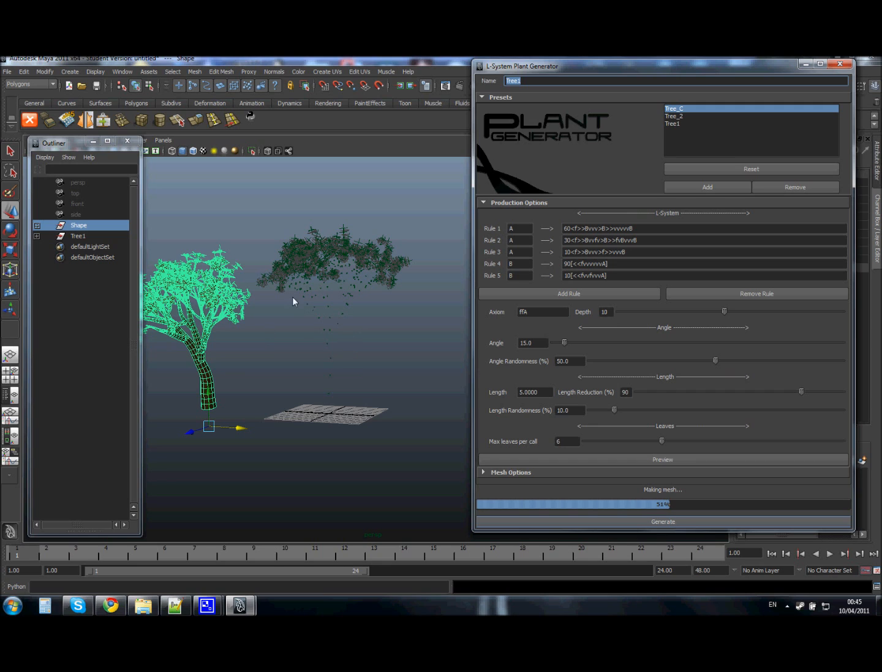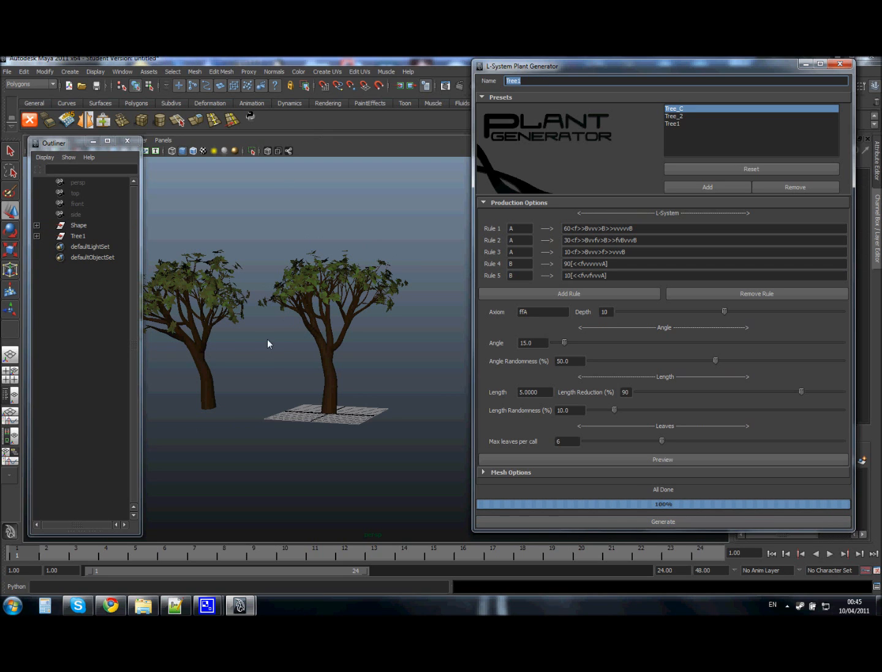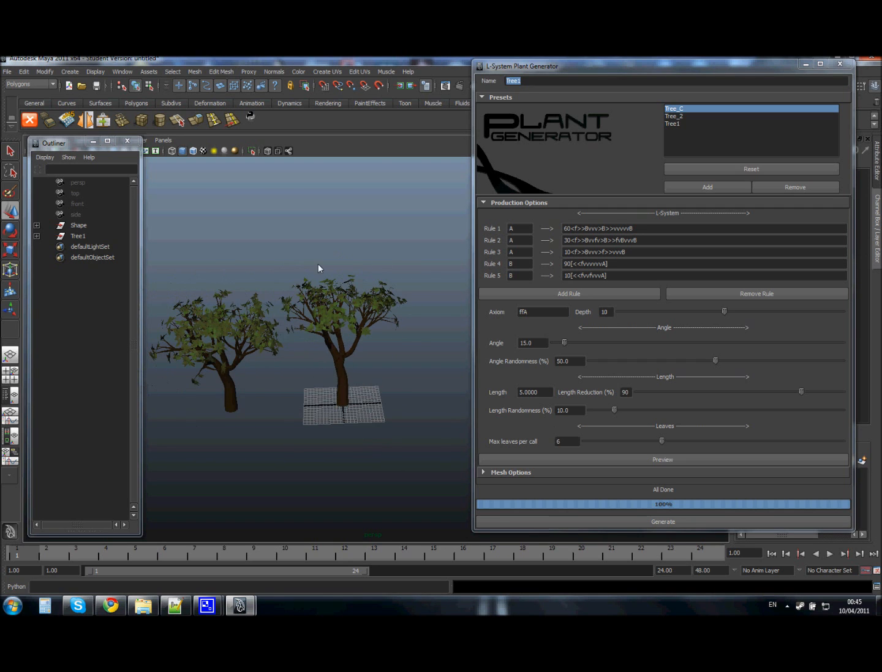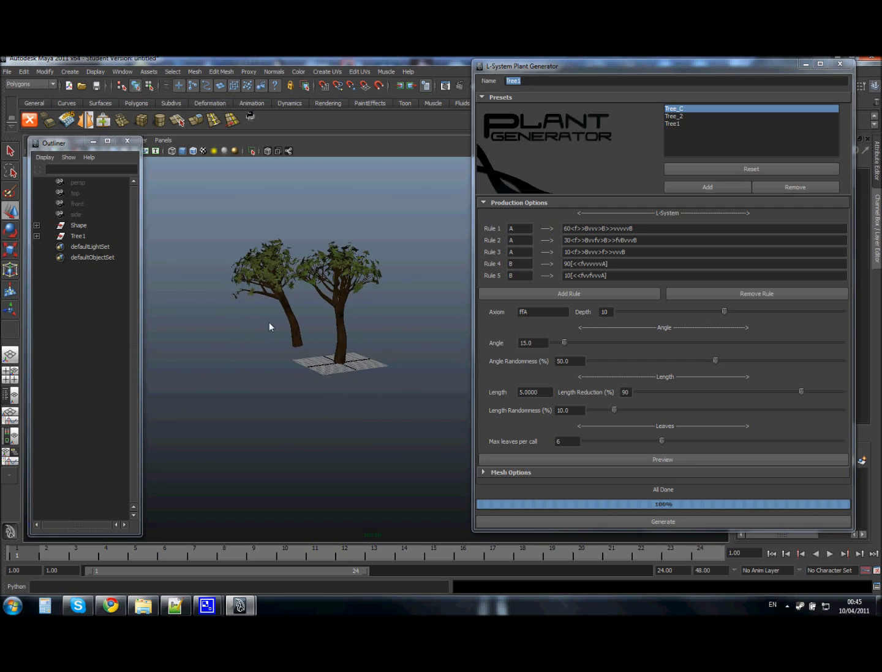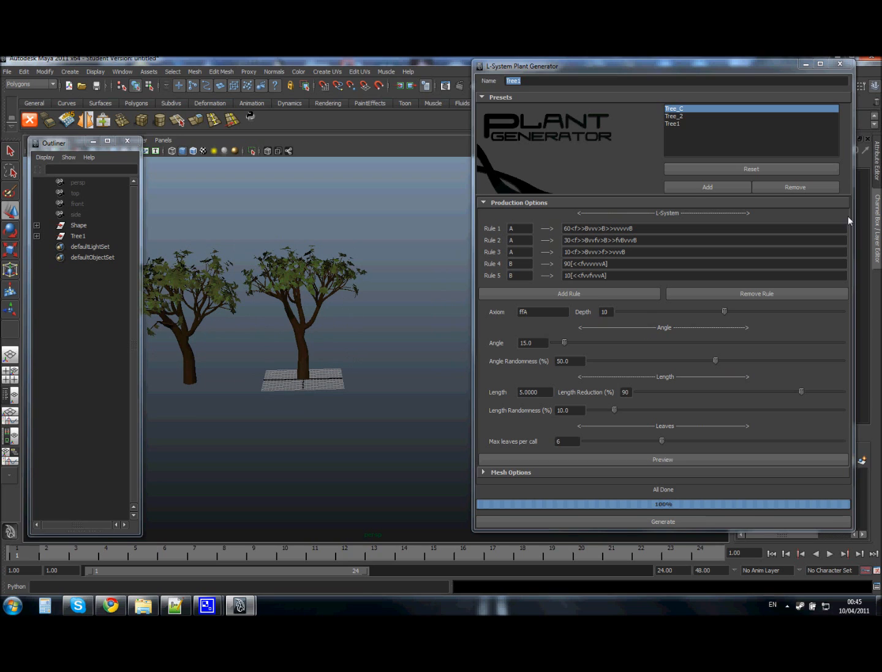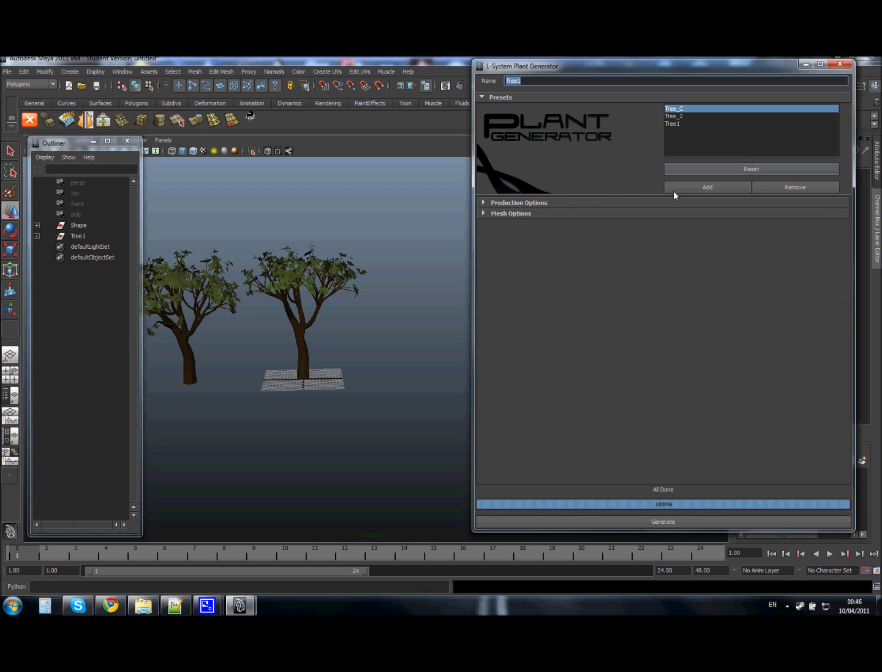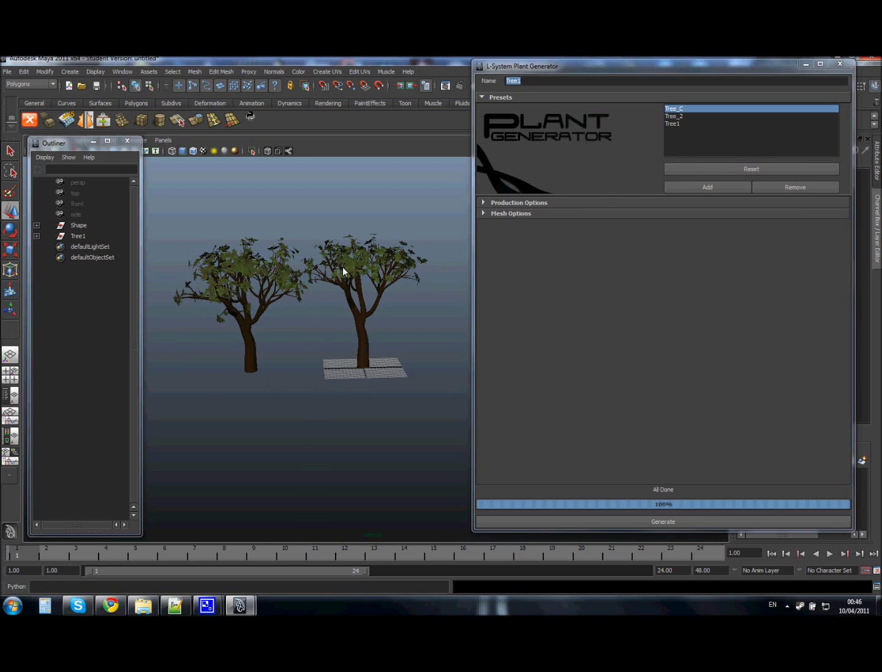If you create a new tree, and you want to overwrite this one, you will press generate again, and it will overwrite this one. If you want to overwrite the other one, you just change the name to shape, and it will overwrite that one. It's just a handy way of being able to create multiple trees without having to delete them every time. Okay, so that's pretty much the production options, just controlling how the tree works.